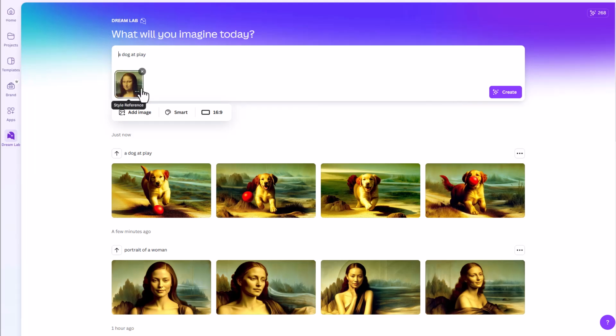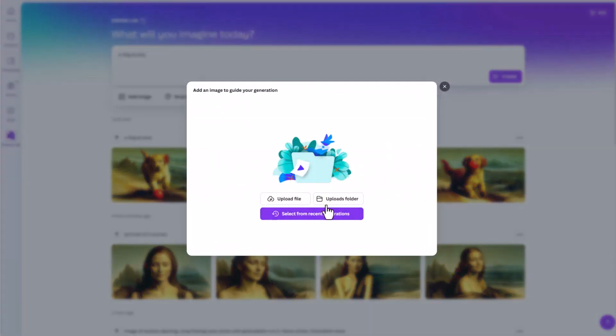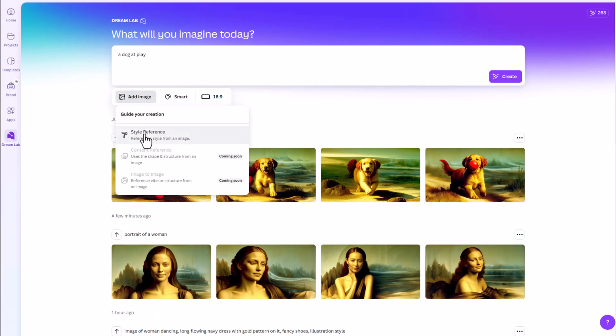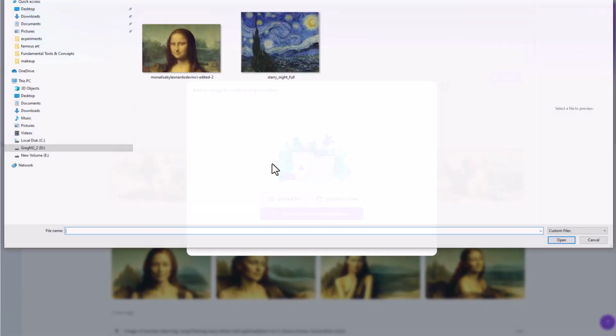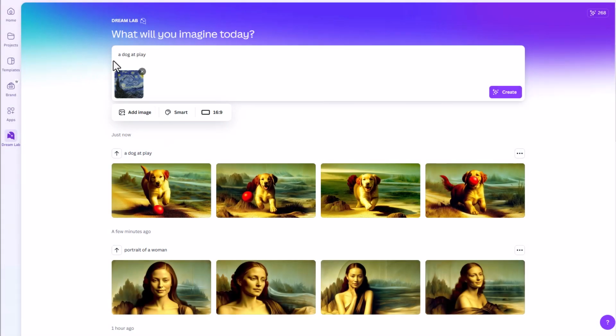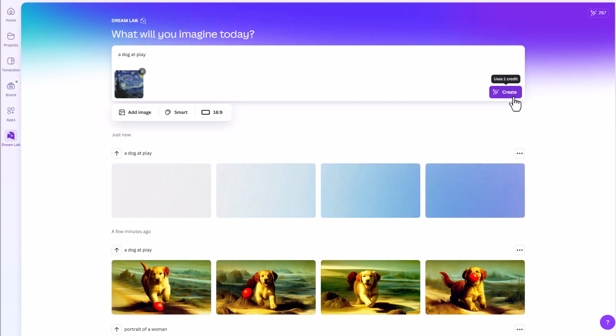Okay, so let's take this farther. Let's work a couple other examples. I have a Starry Night image here, so let's use that other artwork that I uploaded in my own folder. Let's go ahead and open this, and we're going to use this Starry Night. We're going to keep a dog at play for our reference, just to keep it simple, and create again. So now we're doing the same thing, image of a dog at play, but this time instead of the Mona Lisa, we're using Starry Night as the reference.